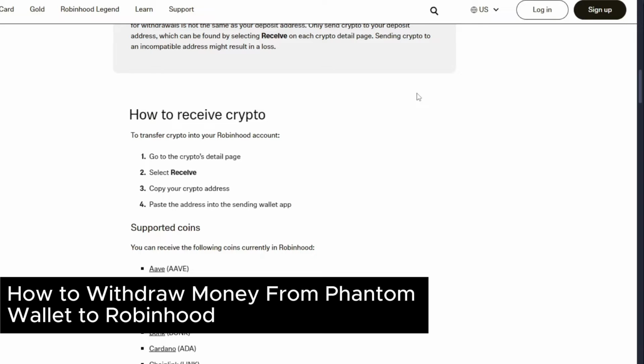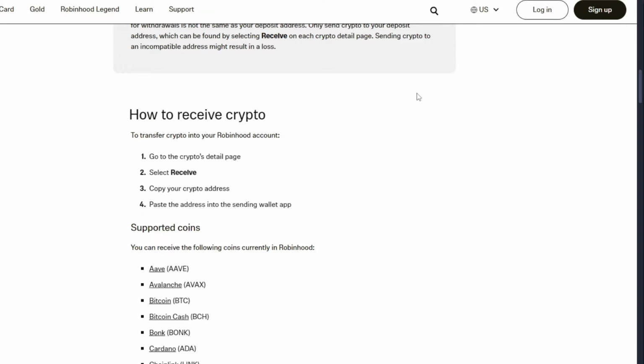In today's video, I will show you exactly how you can do this quickly and easily. Now, you want to navigate through your Robinhood account because we are going to get our crypto address from our Robinhood account. Unfortunately, Robinhood is not available in my country, but you can just go ahead and follow along. It's going to be simple.